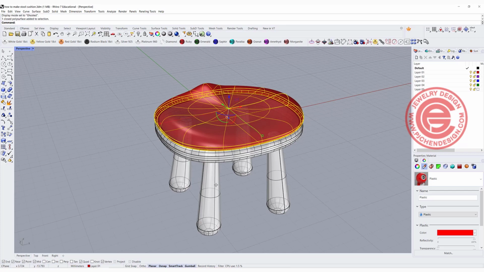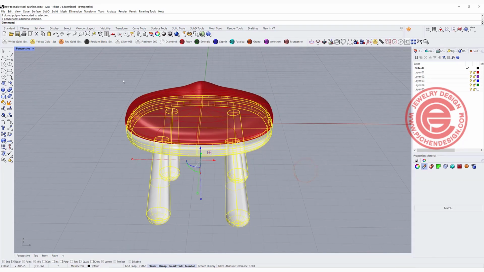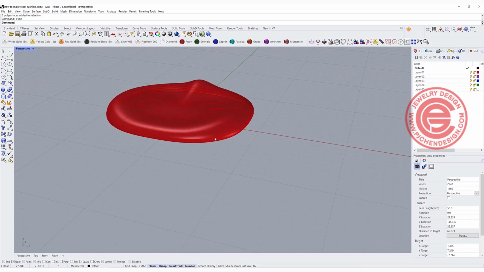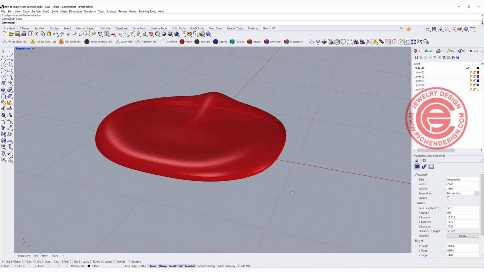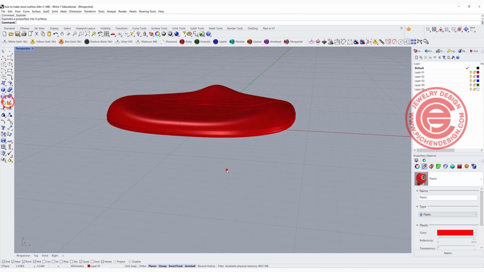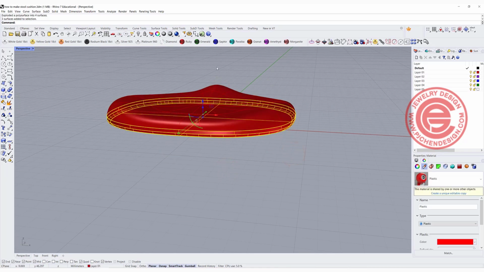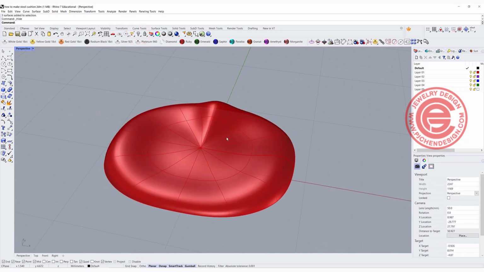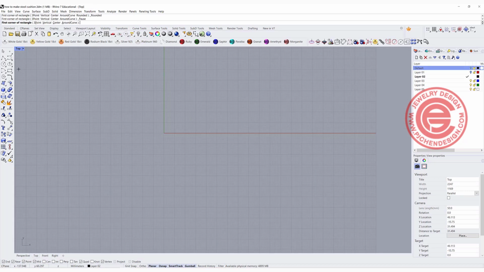So before we start modeling, I'm going to hide the bottom part. That part is pretty easy and you can achieve it easily. Talking about this surface, the most difficult one is the one on the top. So let me explode it and we are going to hide everything else and just talk about this surface and how we get into that.